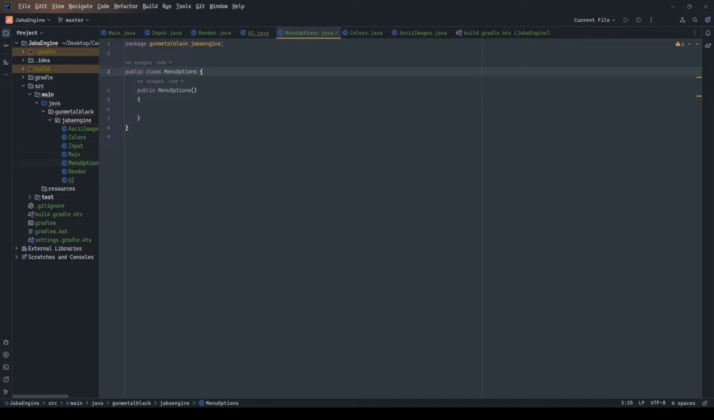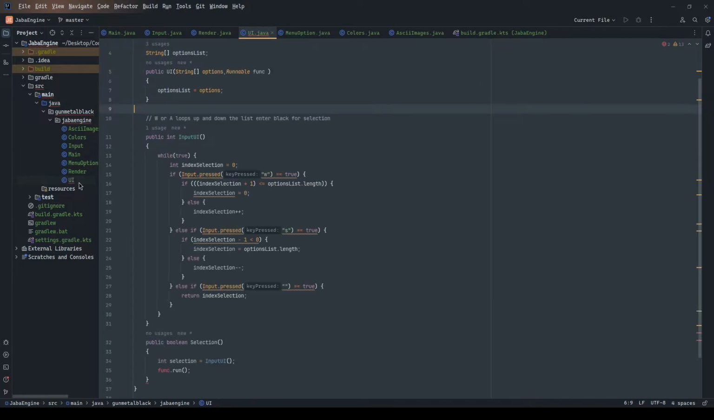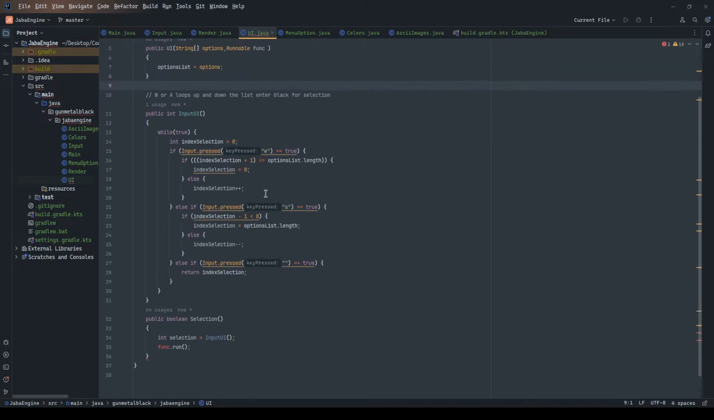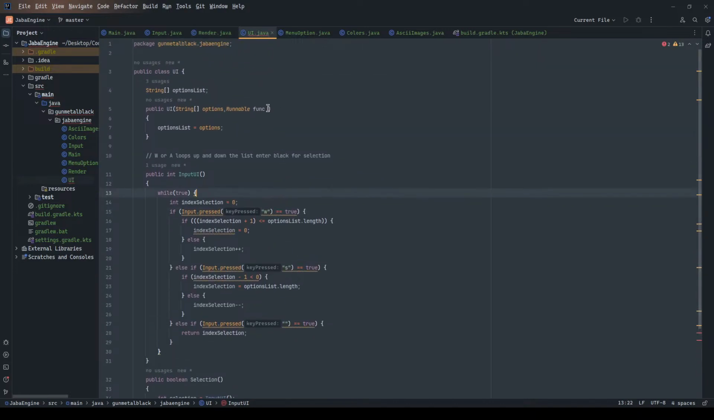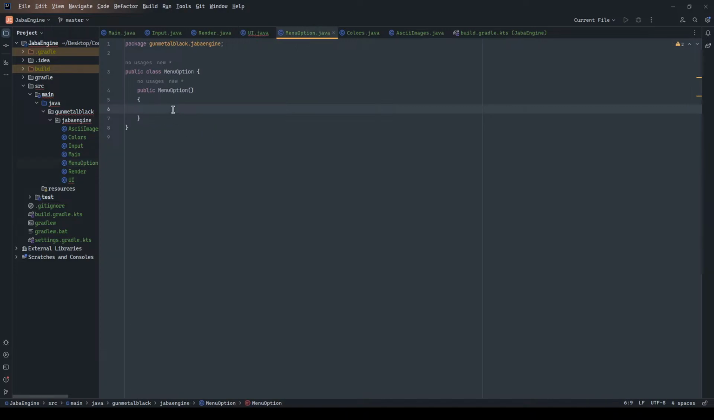Keep in mind, I am watching a slightly delayed copy of your stream. So this is getting yoinked from the UI class? I would go back to it. Oh, I see. I'm adding in the menu option as a replacement. You're just replacing string array with menu option array. And then it wants a list of runnables, I suppose?